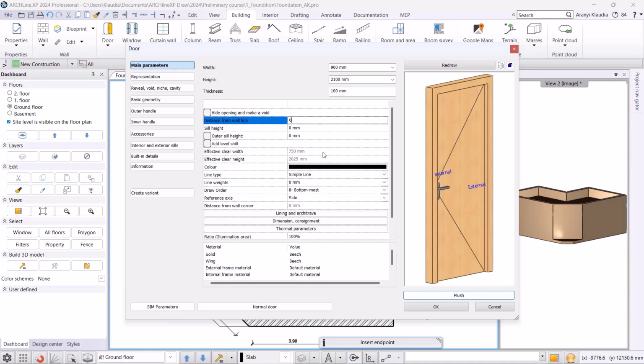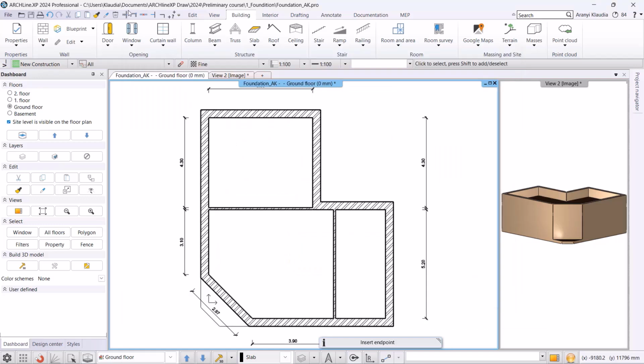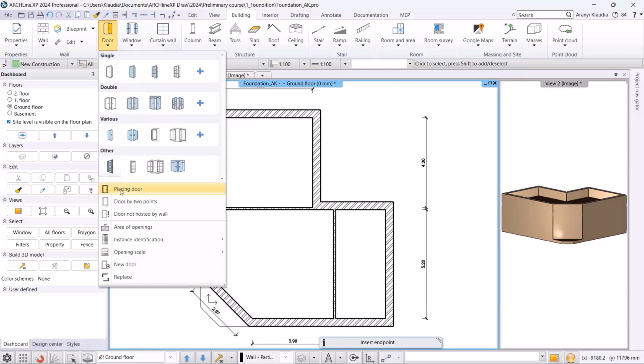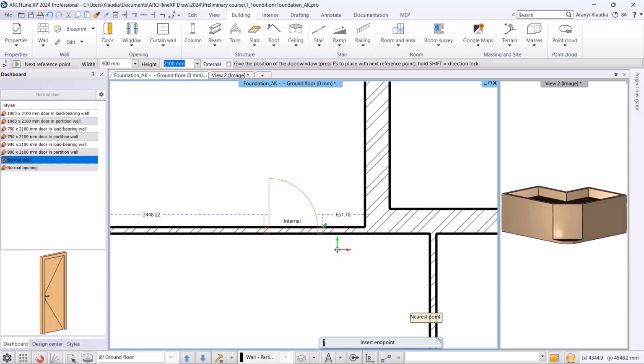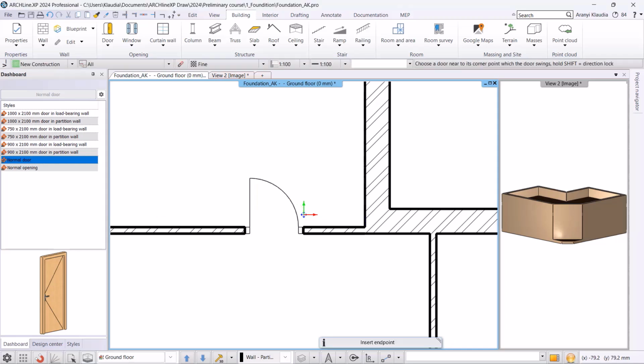I accept with OK, and we can start placing the door with the Placing Door command. Here, the reference point is also very important. Now it's on the right side, indicated by a green pencil, so I can set the distance of the door from the wall from the right side. I want to place it 950 mm away, so I enter 950, press Enter, and set the opening direction of the door.